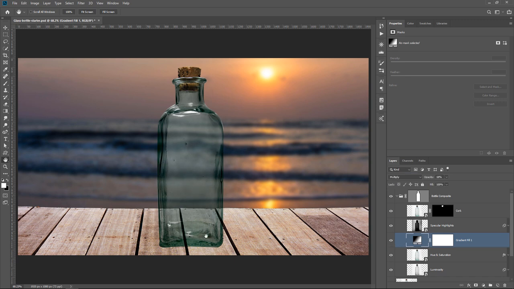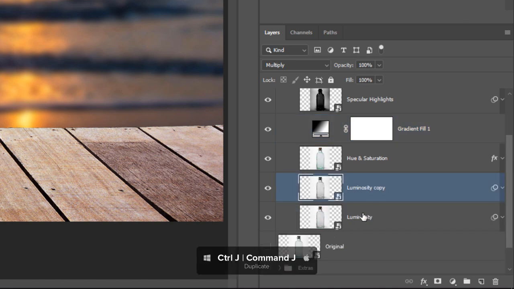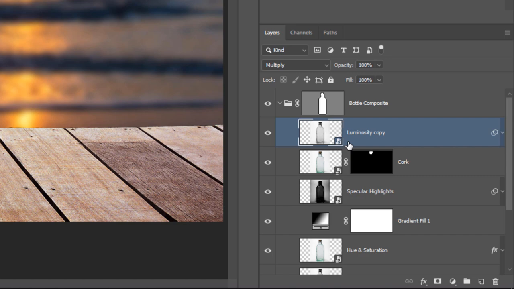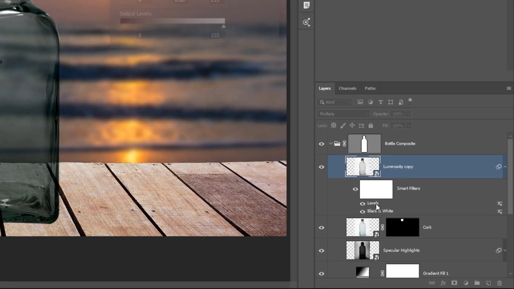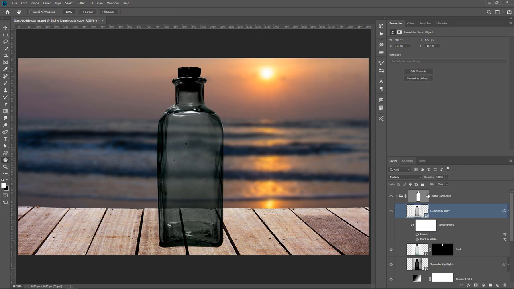And one of the things that I'm noticing is that I didn't get a lot of detail on the bottom here. So we can go into the luminosity layer, press Ctrl J, Command J on the Mac, drag that up to the very top, and I'll double click on the levels adjustment to bring up the smart adjustment so that I can adjust the luminosity. And I'm just going to increase the contrast just to bring in more detail in there and press OK.